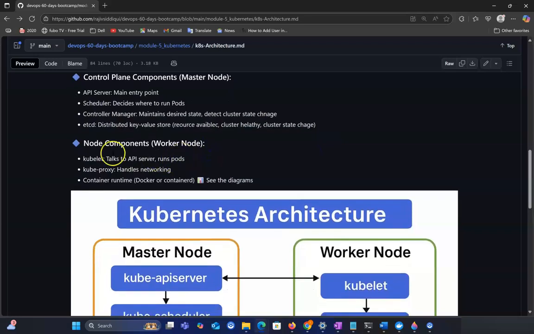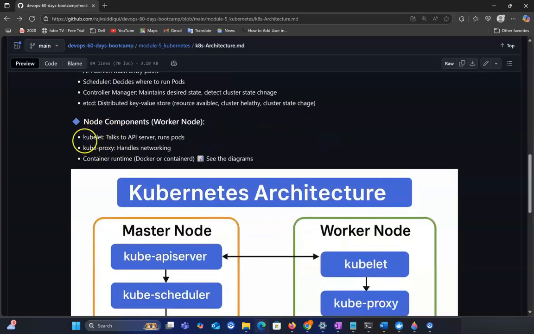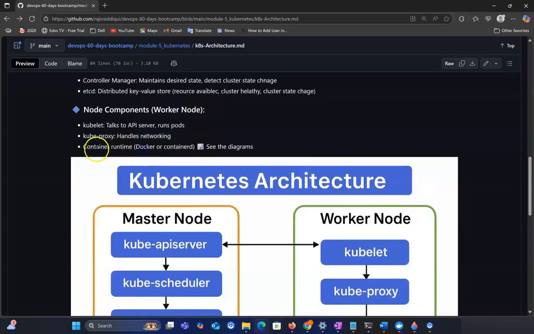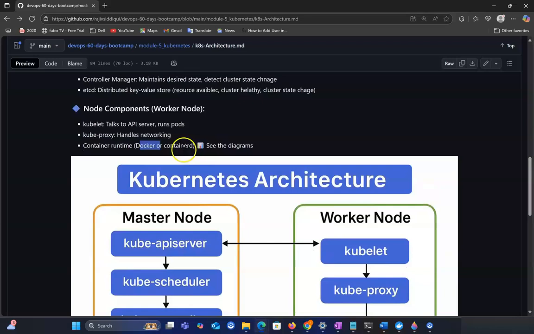So in the worker node, the component we need is kubelet, which talks to the API server and runs the pod. Kube-proxy handles the network issues, and for the container runtime, you are using Docker for running any container.